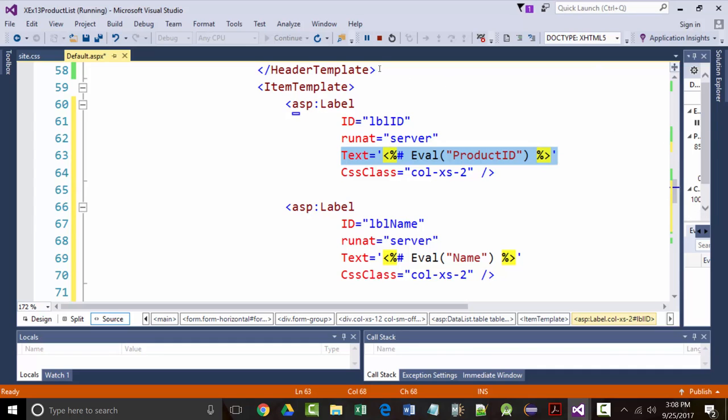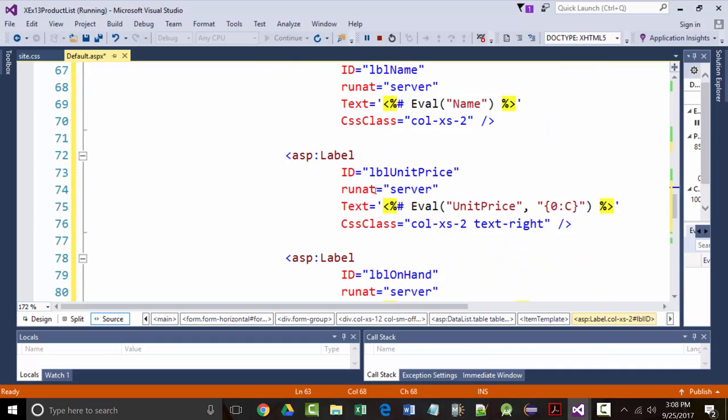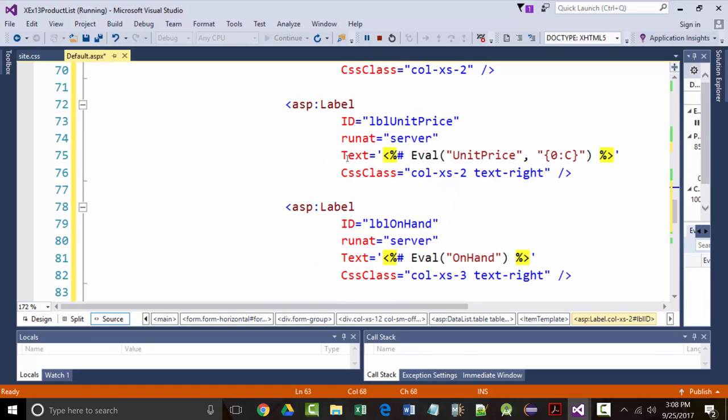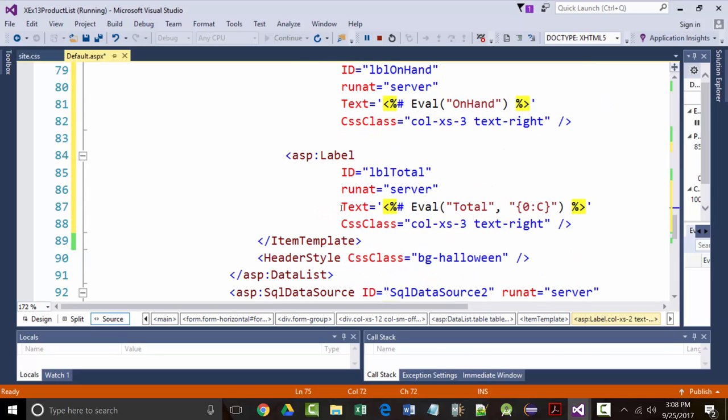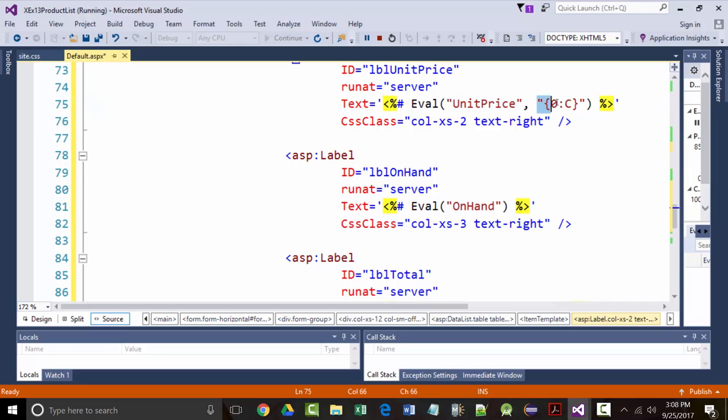I don't know if it'll let me do this, but I'm going to try something in just a second to show you. Now, you'll notice that the unit price and the total both have some formatting. You already know that kind of formatting from C# last semester. We did stuff like that. We're telling it to take unit price, which is location 0, and give it currency format.